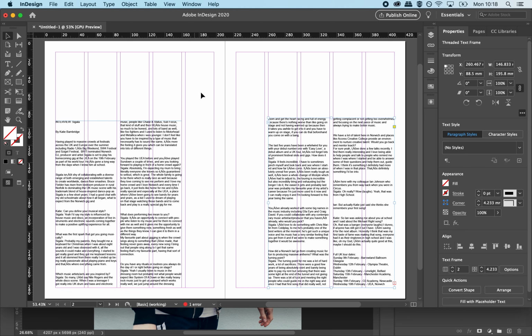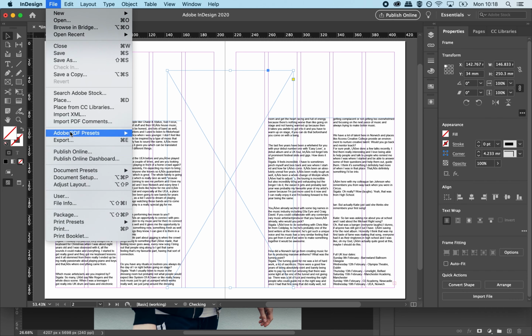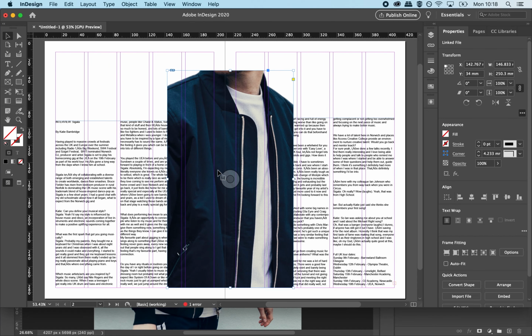I'm thinking I'll use the cutout image of Sigala in this space here. So I'm going to click on this rectangle frame tool here, put that over there, and I'm going to go File, Place again, and I'm going to bring in the PSD image of Sigala. There we go. Now the image is actually bigger than the frame I've created, as you can see.